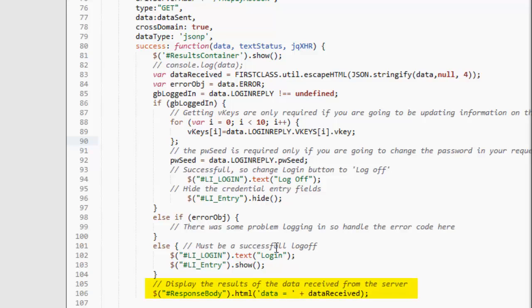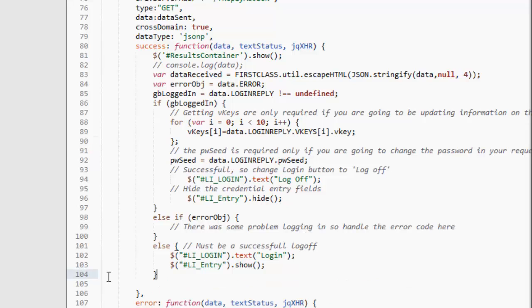Now, instead of displaying the login reply content, I want to jump directly to get our unread message content, so I'll remove this line to display the results, and instead call a function that we will use to retrieve our unread mail. Let's call it displayUnreadMail, and we'll call it right after we hide our login entry field.